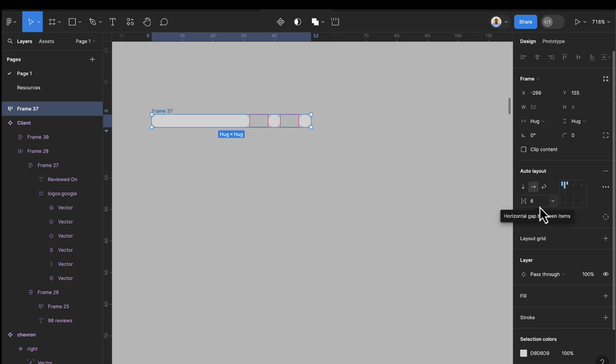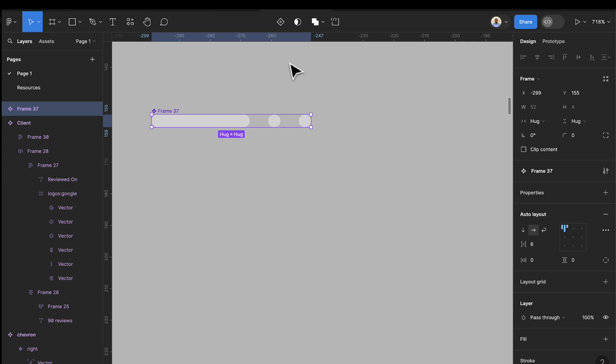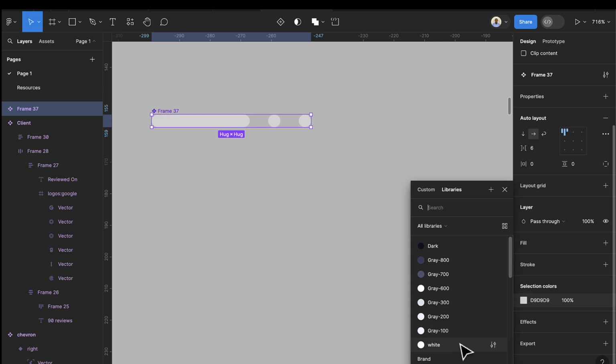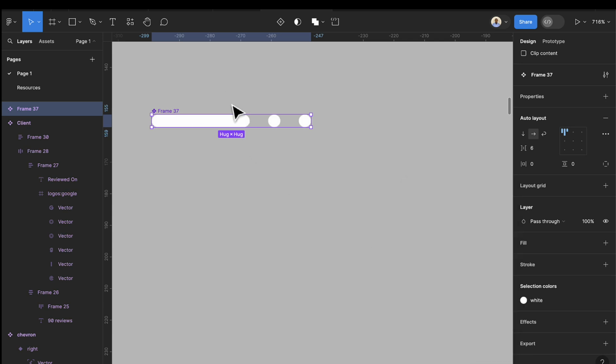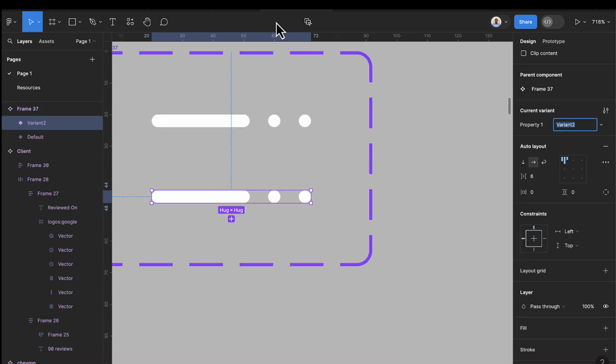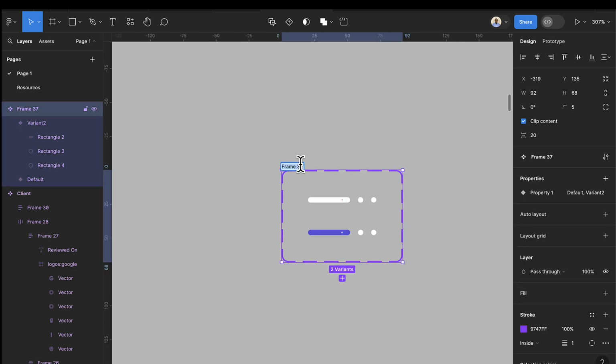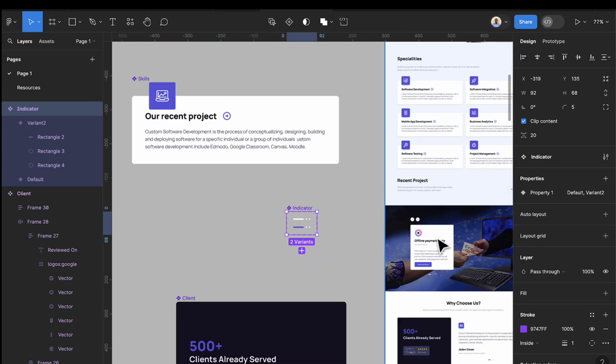So now the next thing we want to do is to convert this to a component. Once I've done that, the fill here, I'm going to choose the selection color and I'm going to change them to white. So now let's create an instance of this. So for this, I'm going to select this here and then change the white here to primary. So now we can rename this to indicator here.